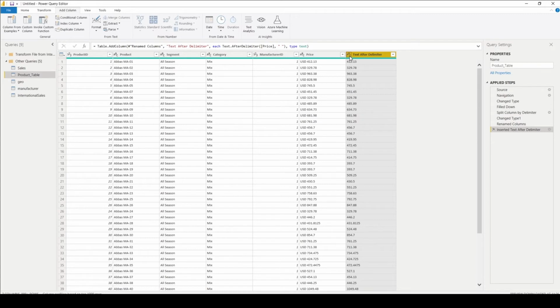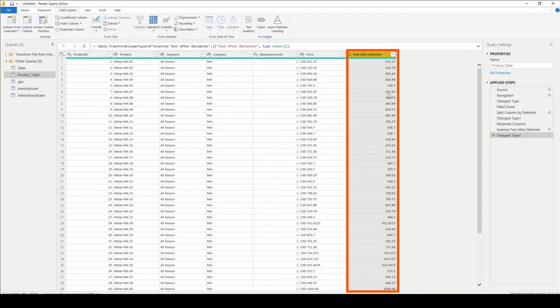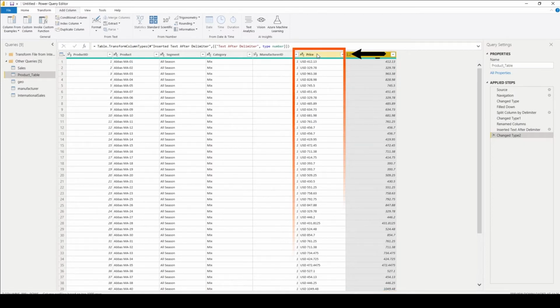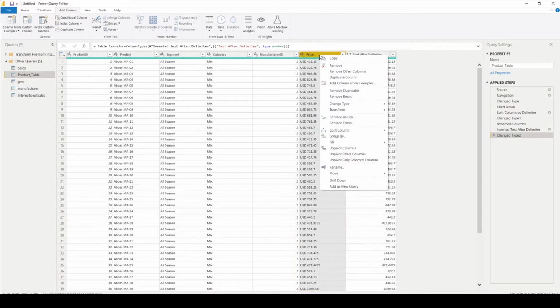Let's change the data type for this column. Click on the icon next to the column header and select decimal number. The price is now in the right format for calculations and aggregations. We can now remove the existing price column by right-clicking on the price header and clicking Remove. So right-click on the price header and click Remove.